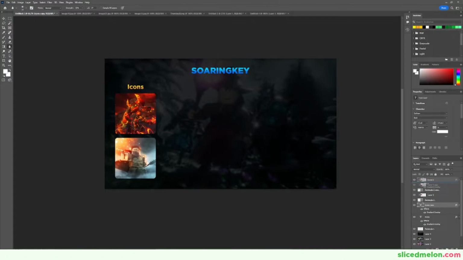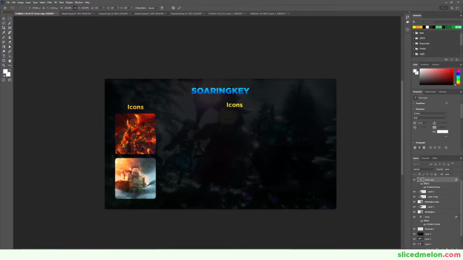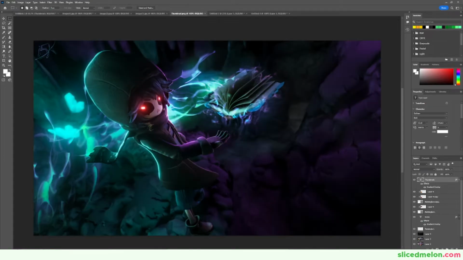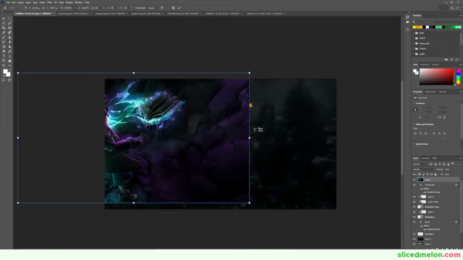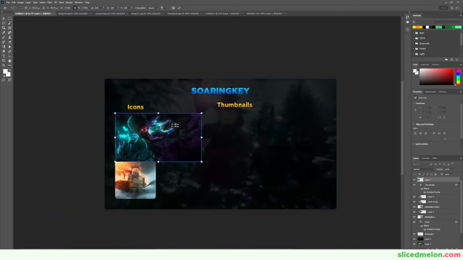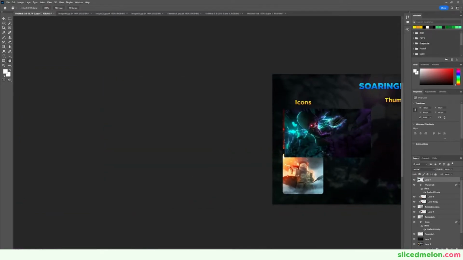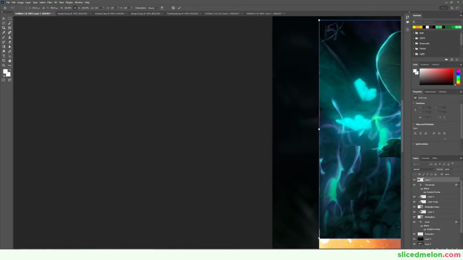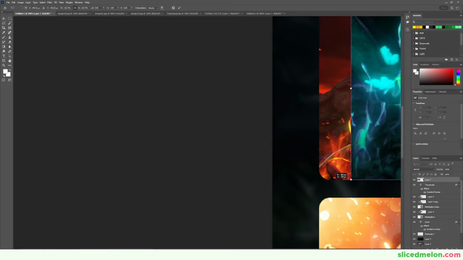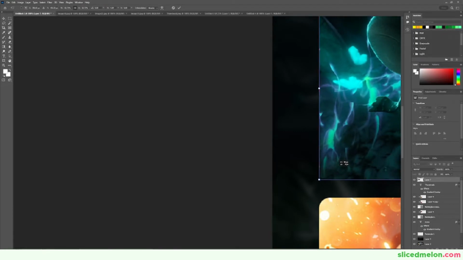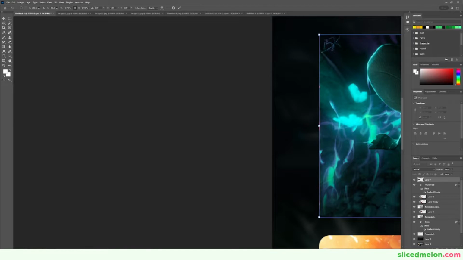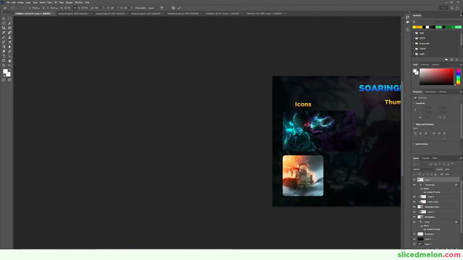So let's just duplicate this text and move it along. And we can put this here for now. We could center it in a bit. Alright, and then we're just going to get a thumbnail image, paste this in, scale it down a bit. Make sure that it's going to be the same height as the icon. Alright, that should be good.